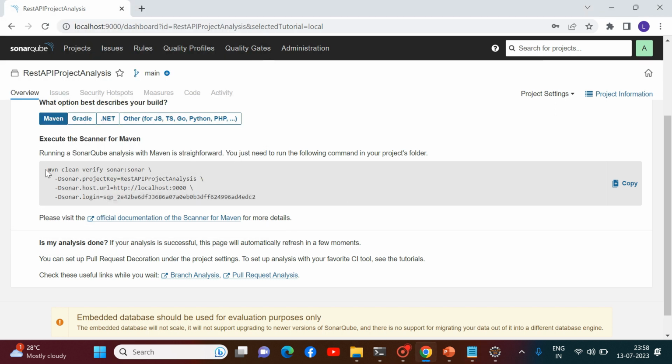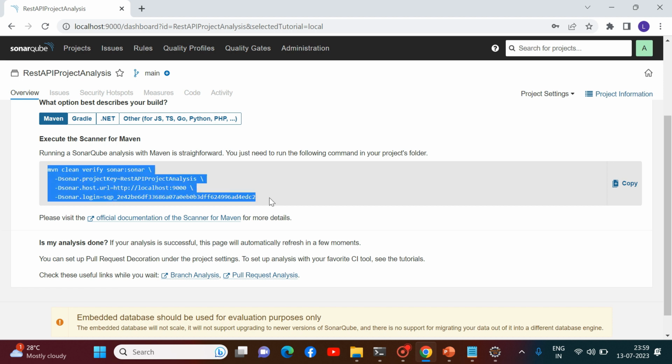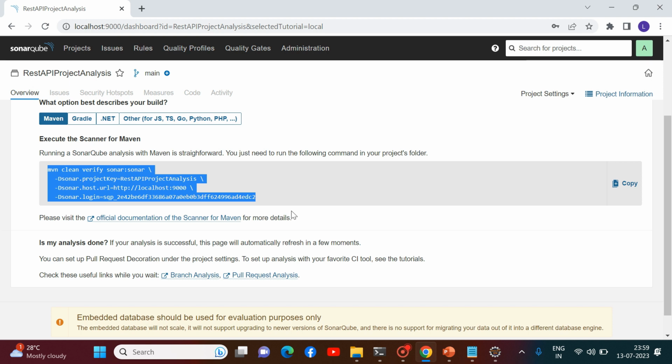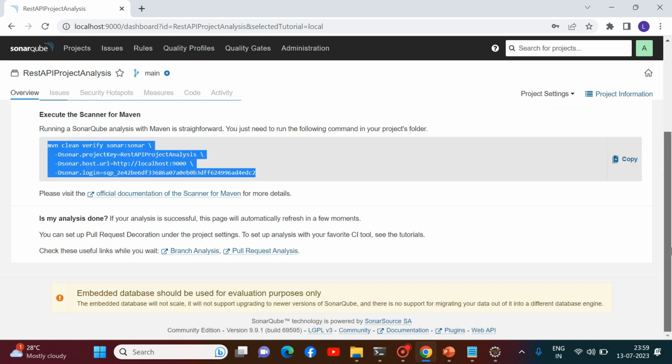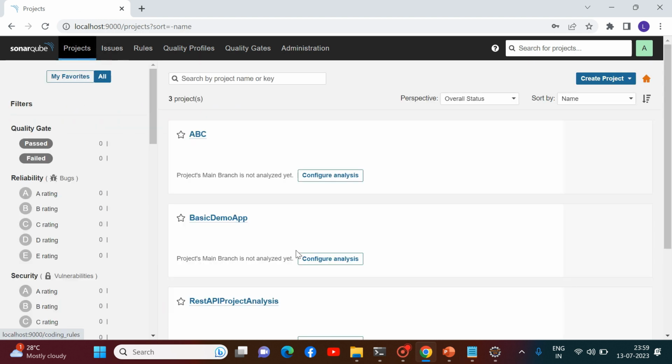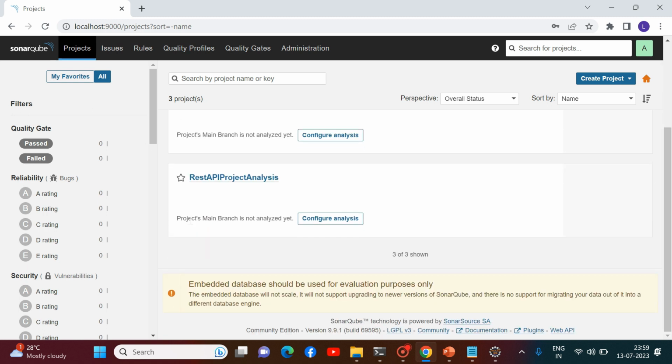So I can copy this particular command to access this SonarQube project from the IDE, so that we can send a project to get analyzed under that particular SonarQube project. After this, I can simply copy this command, and then it is done. You can see now this project has been created. Right now there is nothing. The project's main branch is not analyzed yet.